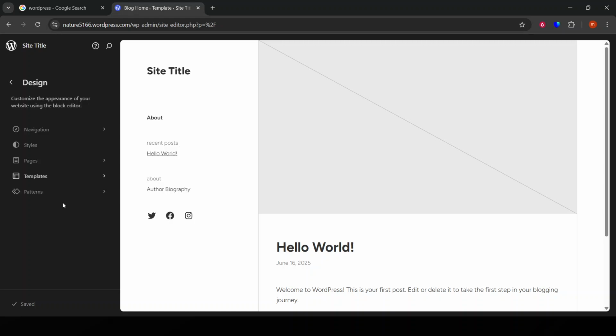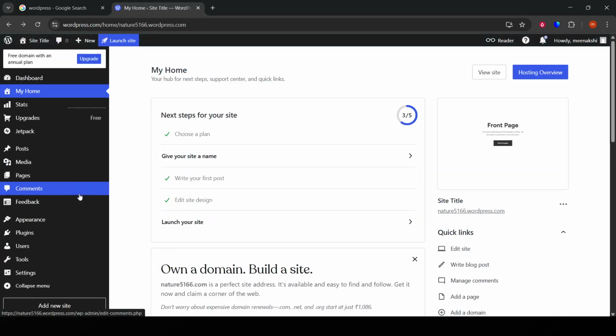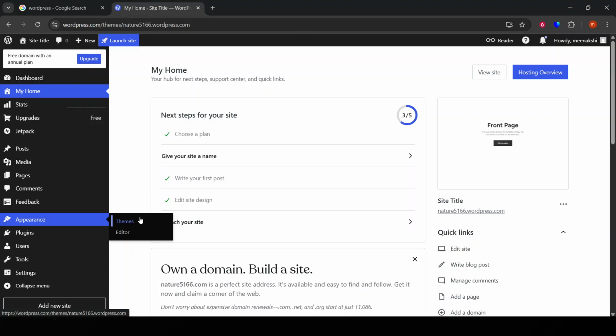Before making any changes, I highly recommend creating a child theme or backing up your original theme files. This way, you can easily restore your website in case something goes wrong.